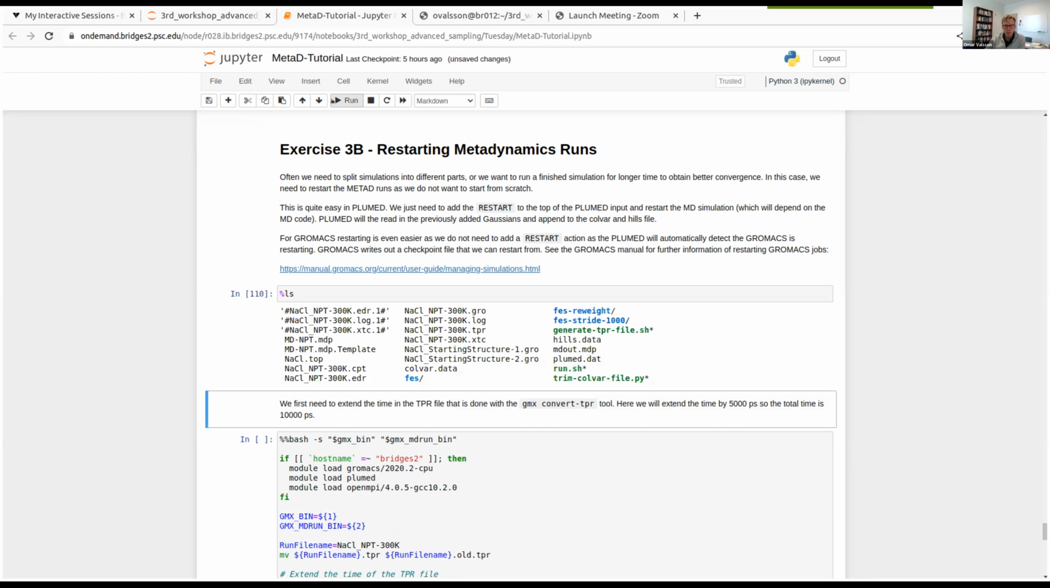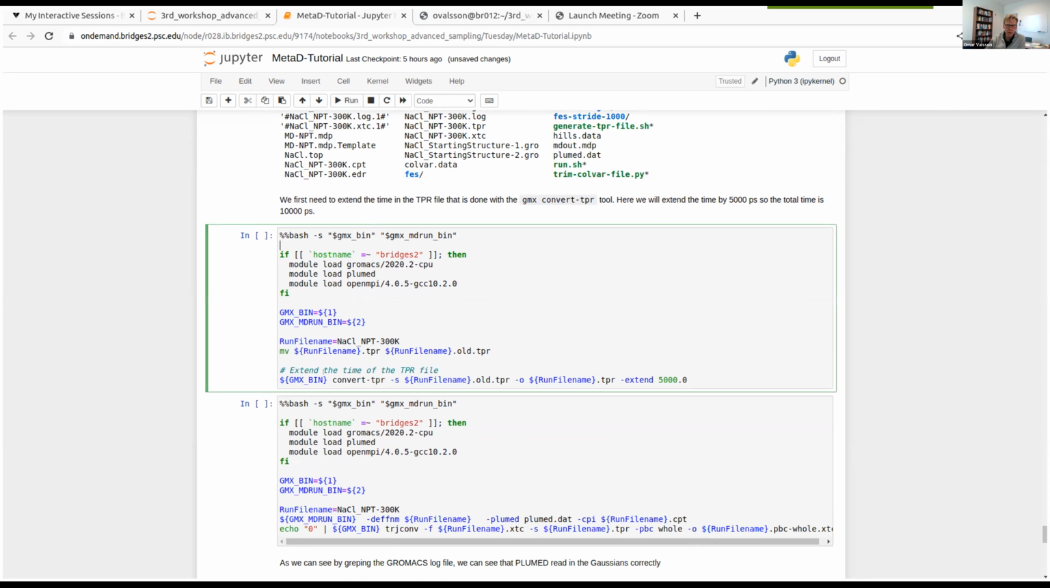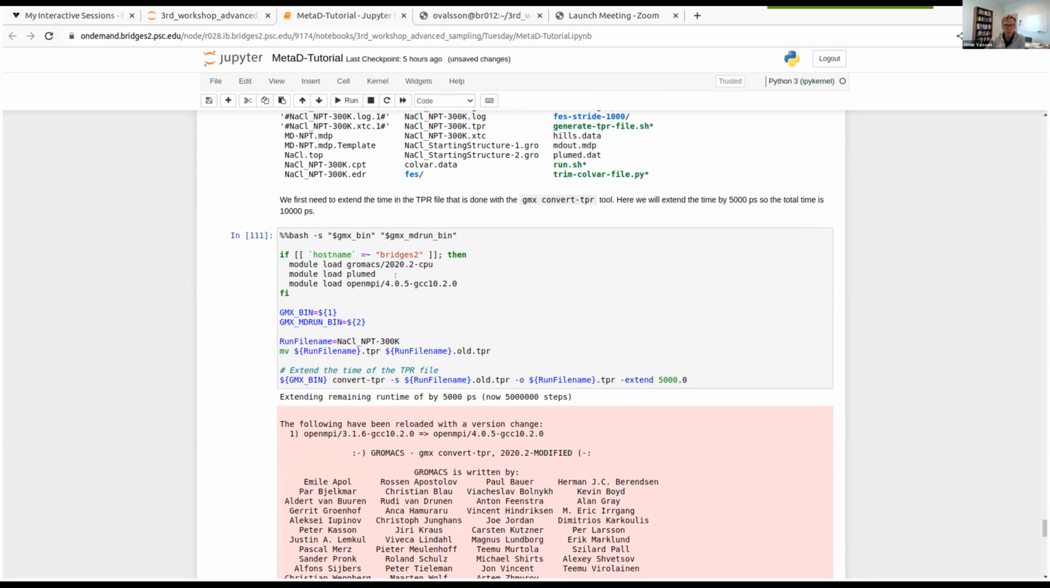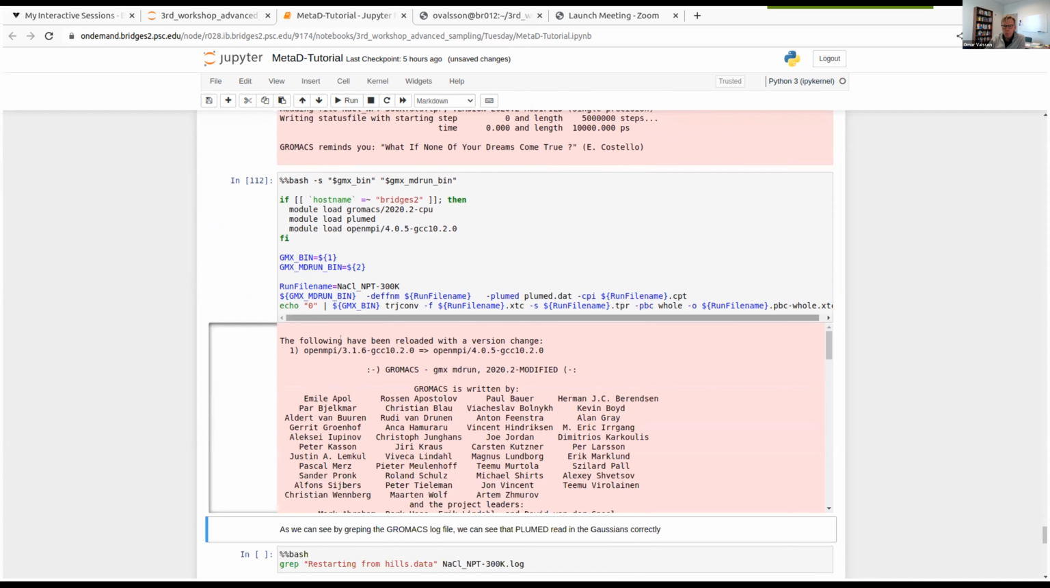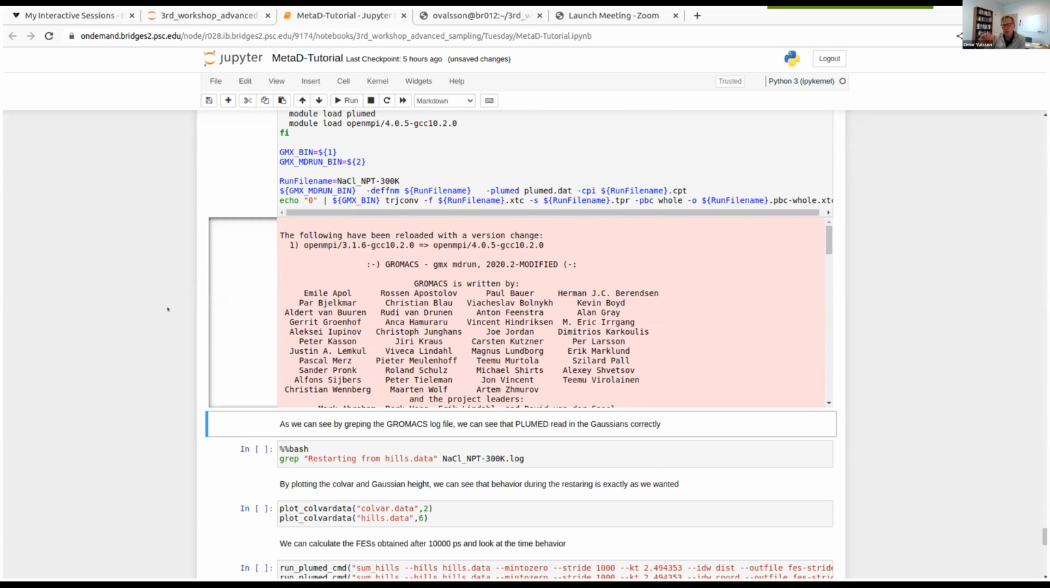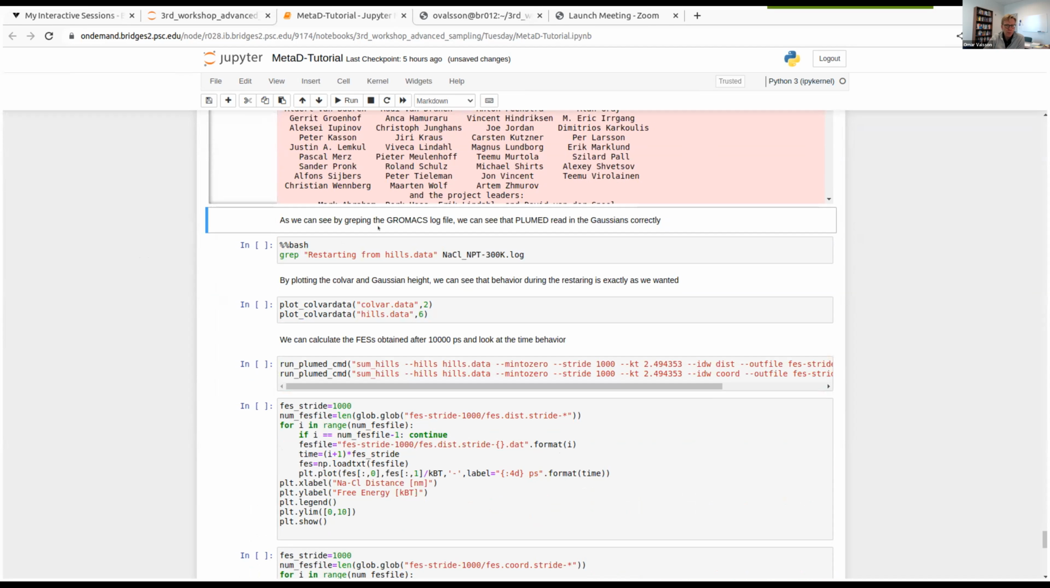So in the final minutes, I will just show you that here, this is a way you can extend a TPR file in GROMACS. Here we extended the TPR file by 5,000 picoseconds. And now we run the simulation. This will take probably 6 minutes, so we will probably not finish it this way. Once this simulation is finished, and I will let it finish and output the results, you can do the same analysis as before and obtain a better estimate of the free energy surface, the same analysis that we did here.